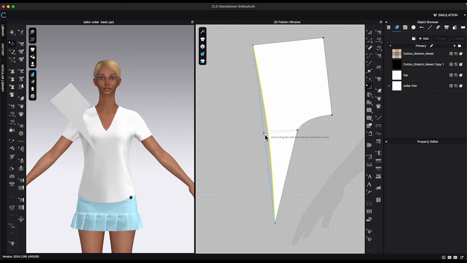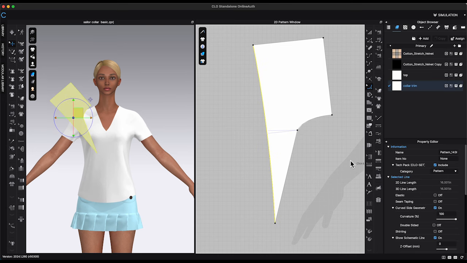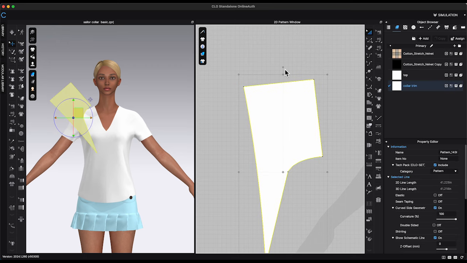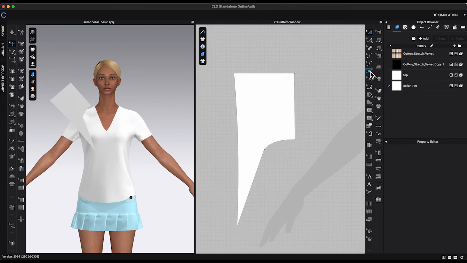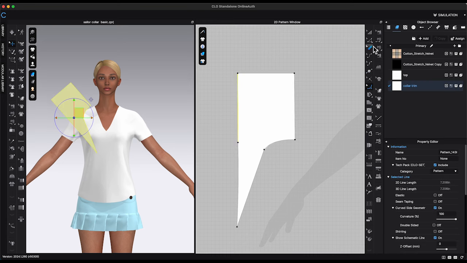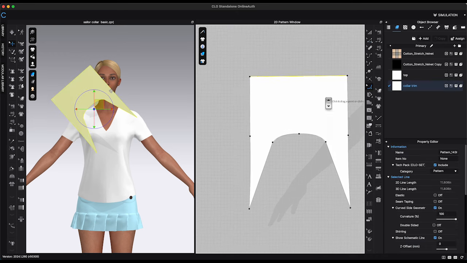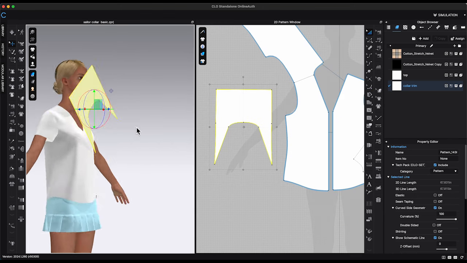Use Smooth Curve tool to reshape the edge. Use Trace tool to delete slash lines. Adjust the shape of the collar to your preference. Once it's done, right-click on center back seam and choose Unfold. Use Gizmo in 3D window to rotate and place collar above shoulders.